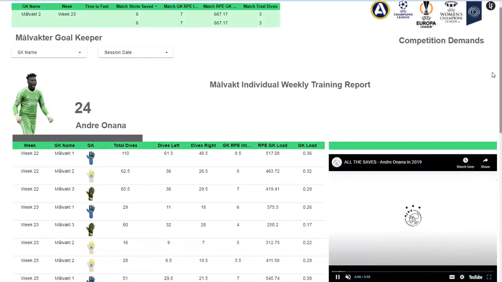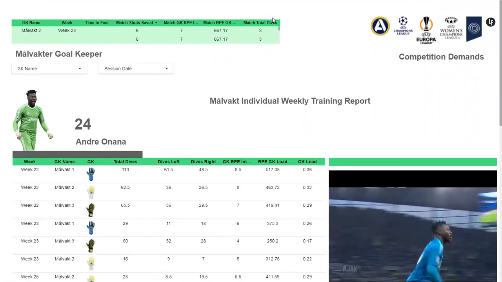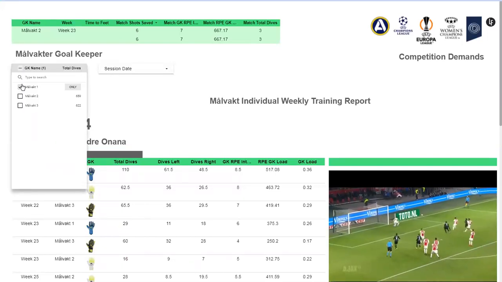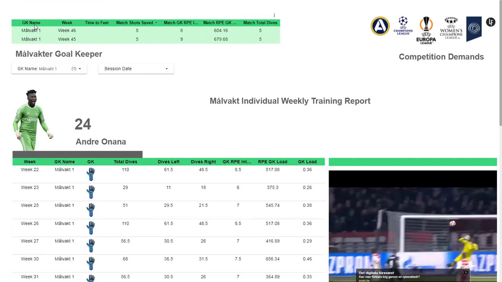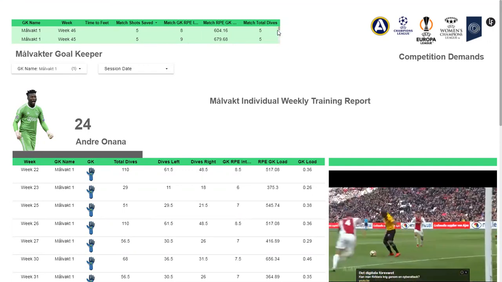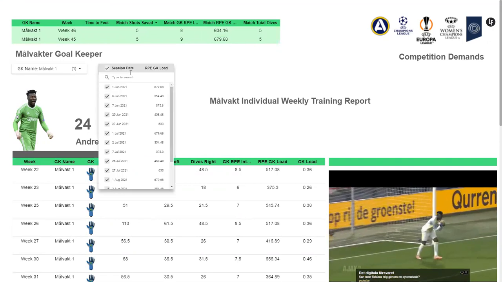Okay, context is important again, and these tables, I've not mentioned, are just summary tables here at the top. So if I went to goalkeeper number 1 again, it's just going to bring up here in the summary table goalkeeper number 1. This is my shots saved, some of the metrics here. I can scroll down here, so it's just a different way of showing it.